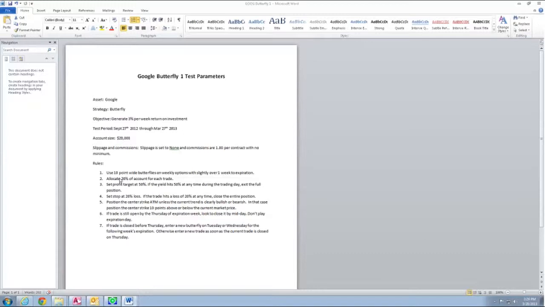Reason being is it's not a very high probability approach when you're using a butterfly, so you don't want to get into a big drawdown on your account right off the bat. Say you put the entire amount in there and you lost 50% of it, of course you'd be in big trouble. So we're just going to start out with 20% of the account initially.